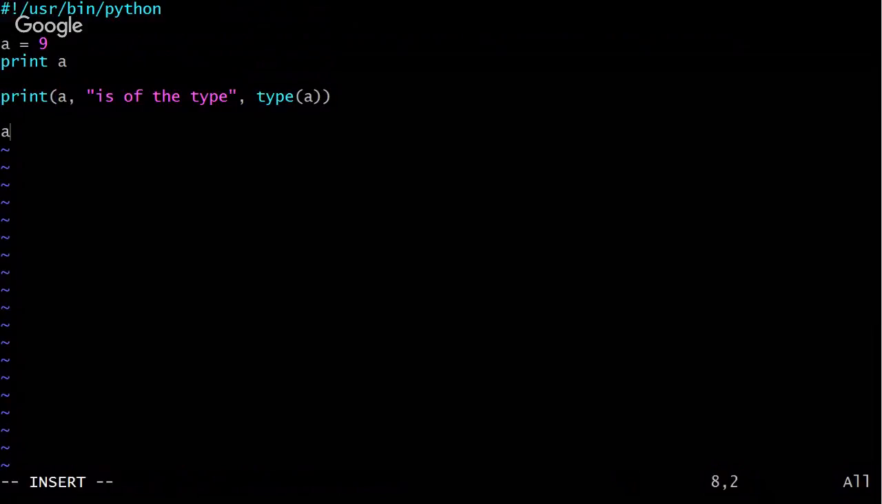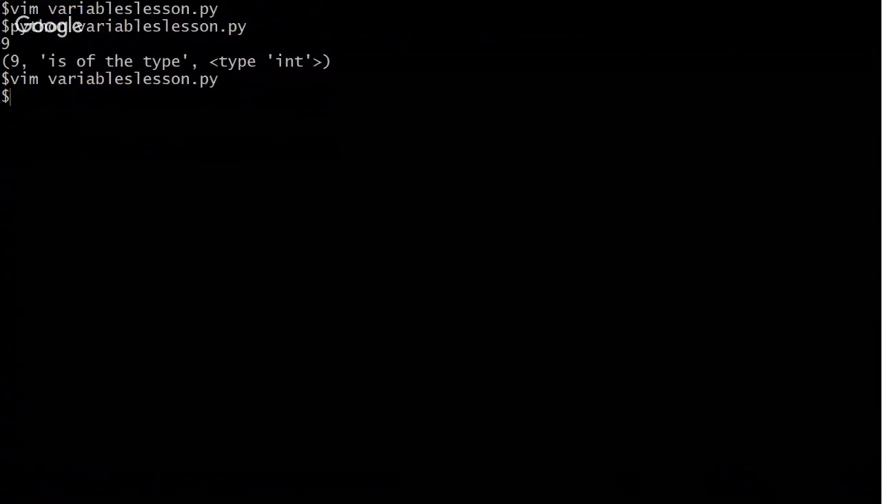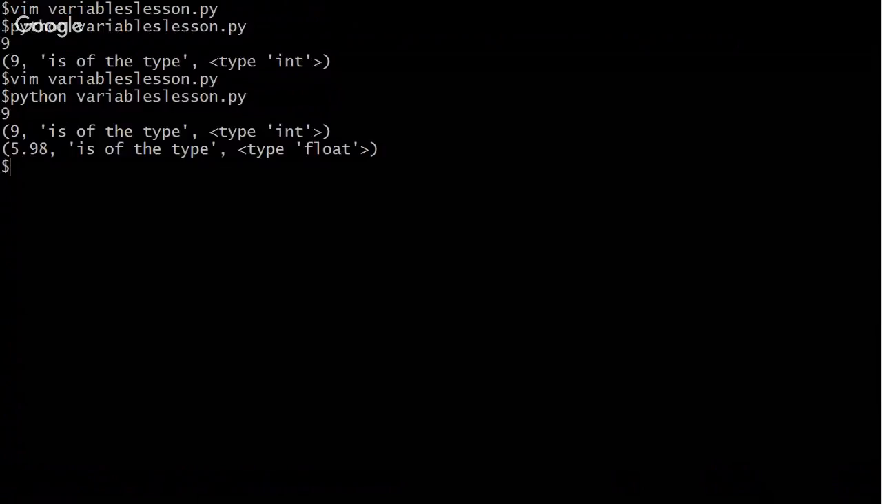So let's do another one. Let's do A equals 5.98. Then let's print out what that actually is, or how it is going to be seen by the interpreter. So A is of the type, comma, type, and then just like we did before, we refer to the variable there and close out our parentheses. We can save this and run it again. And it is of type float, so it tells you exactly what it is.